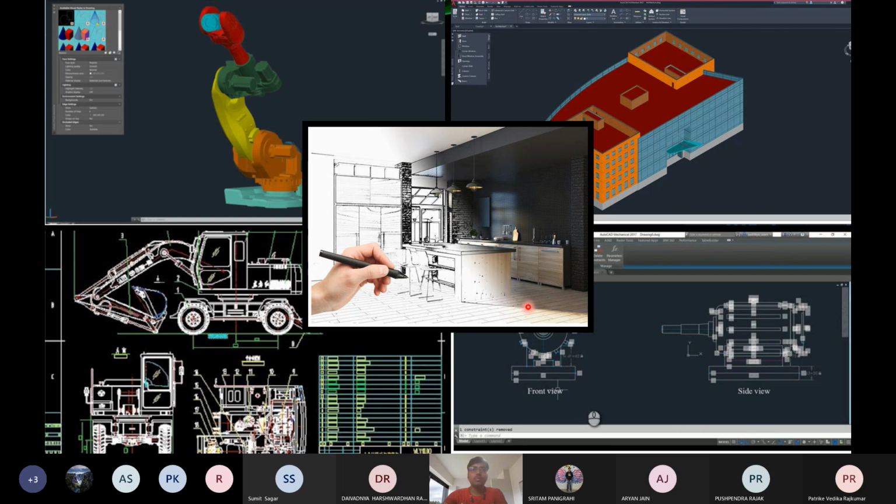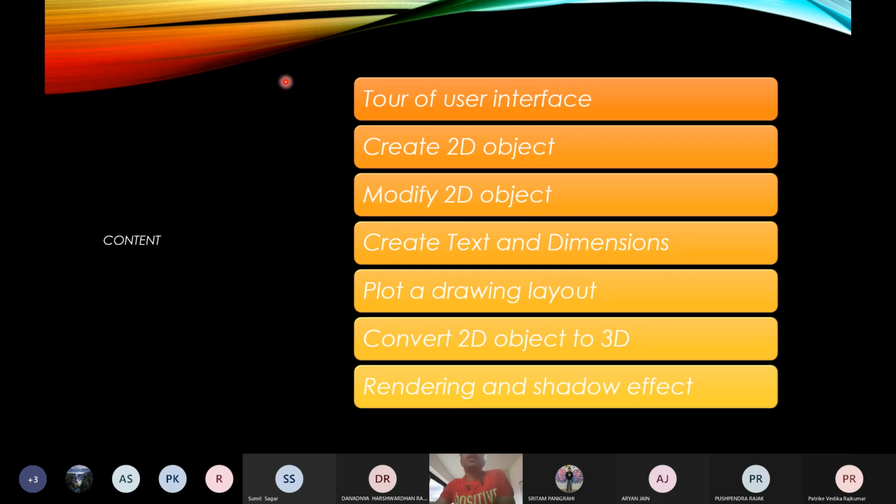So now, in this session, what we are going to cover is that I will first make a tour of the user interface of AutoCAD, and then we will draw a 2D shape drawing, and we will also explore and modify the commands of AutoCAD. Then I will make you understand text and dimensions, and then we will use plot to take the drawing out of AutoCAD and show it to the clients.